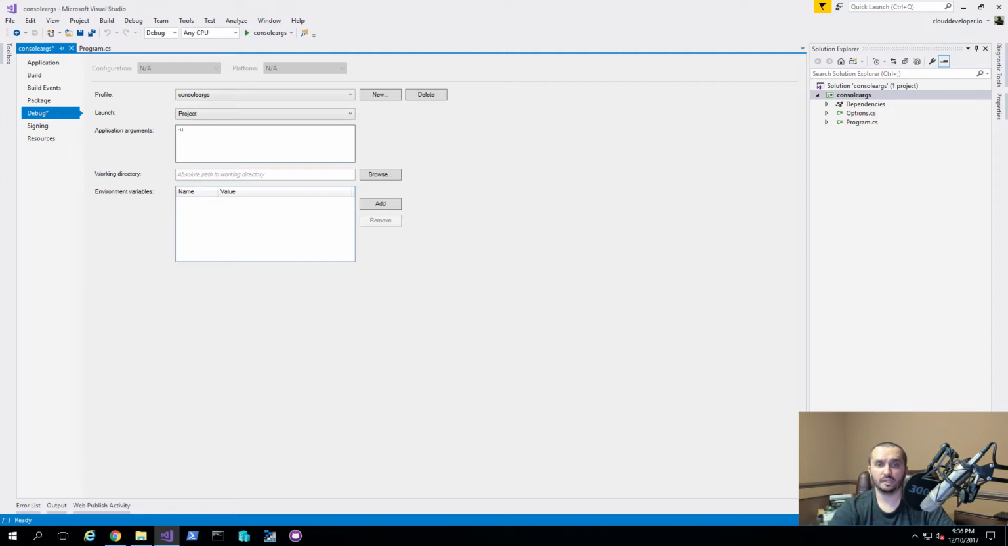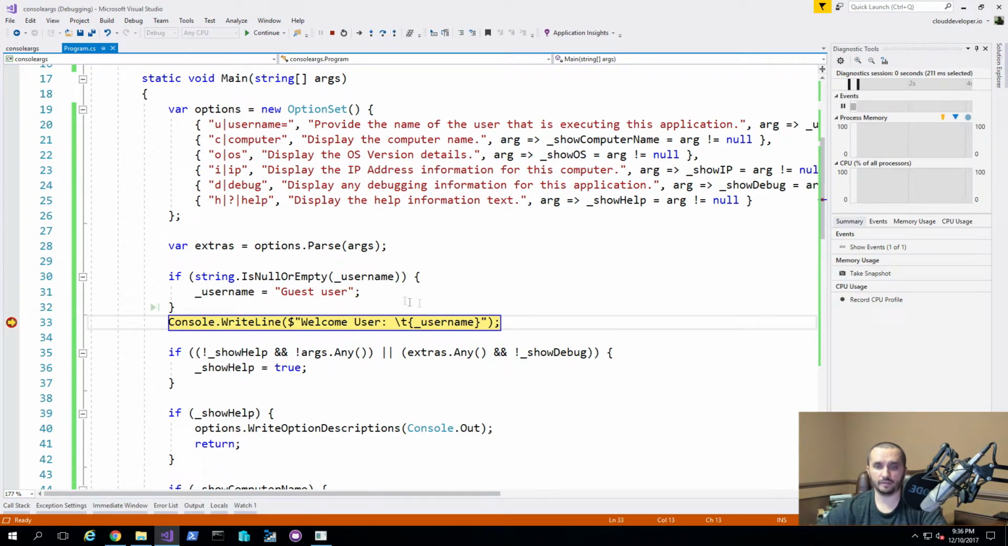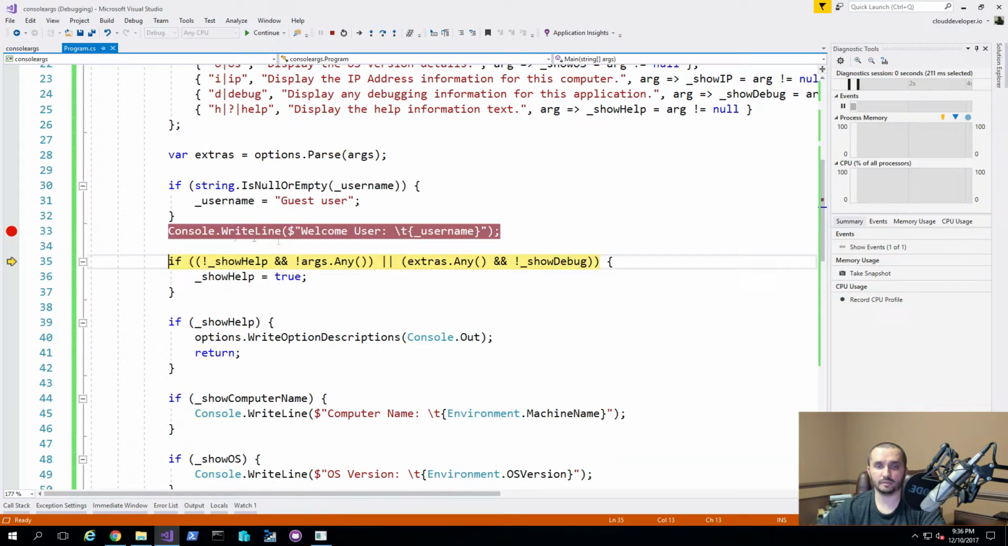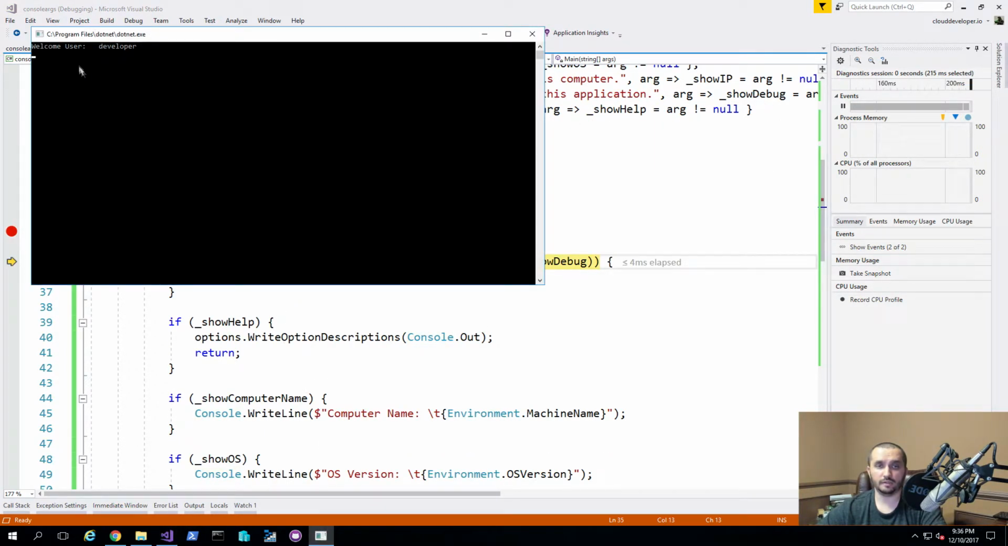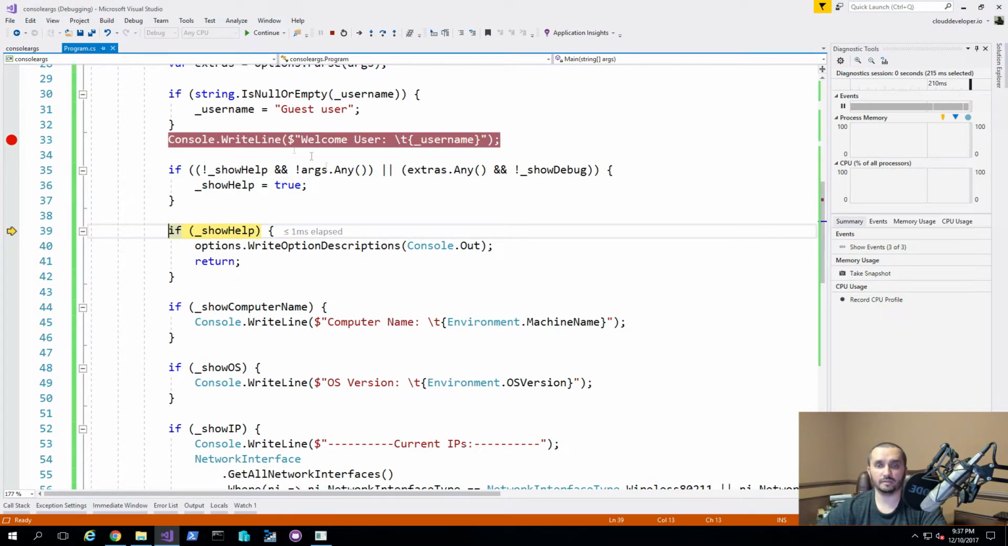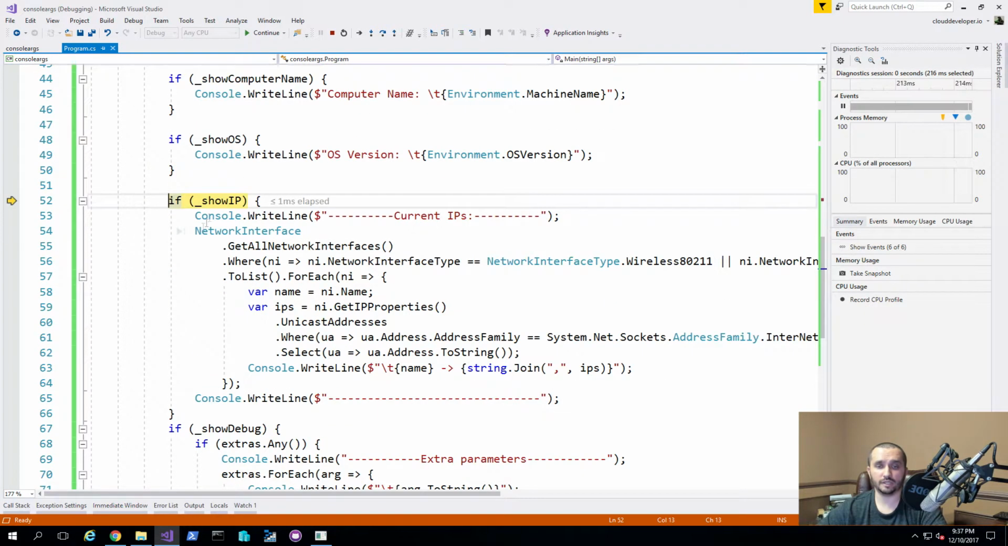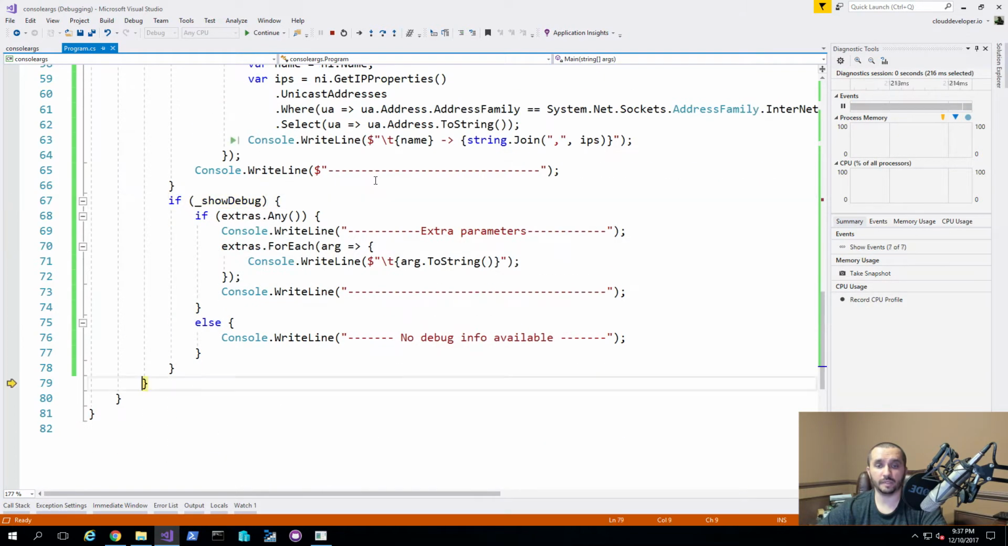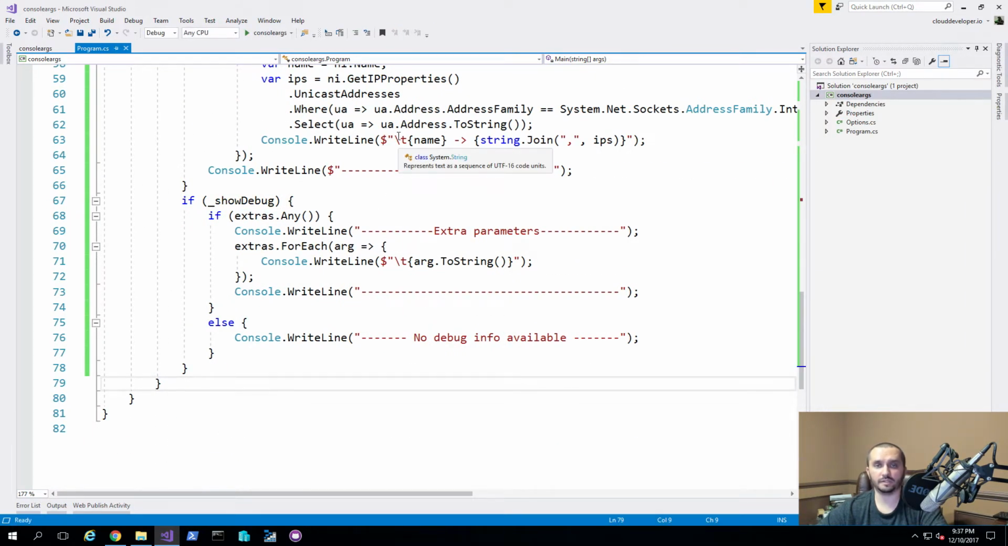So in this case, I'll do -u, and then I'll provide the username that I want to have. I'll go ahead and run this again, and let's see what it does now. I'm going to go through this console, and you can see that now it says welcome user, and then it provided the value that I specified in the debugging section. And since we did have arguments, it skipped this show help logic, and then it went off and checked the arguments to see if we want to show any other information, and we don't, and the application finished. Now, this is how you do it through Visual Studio.